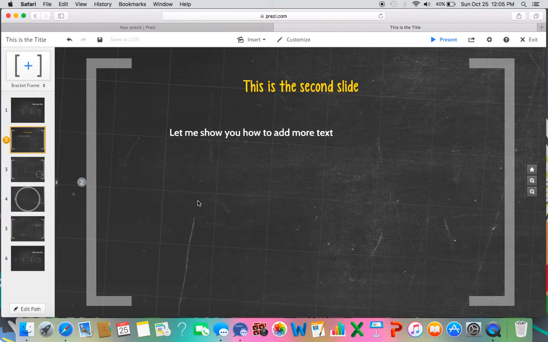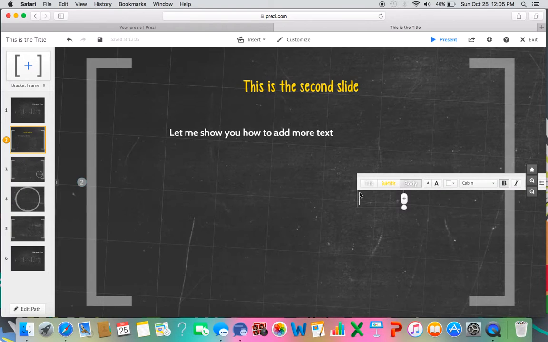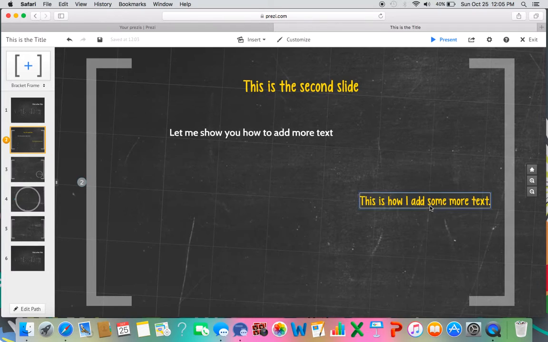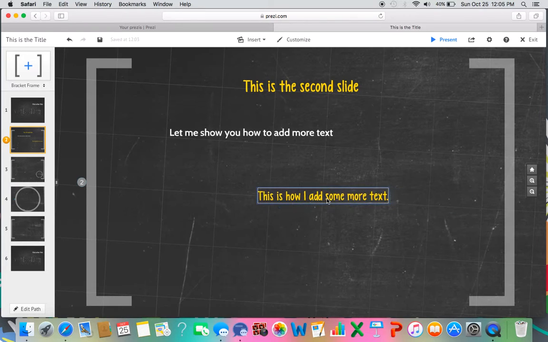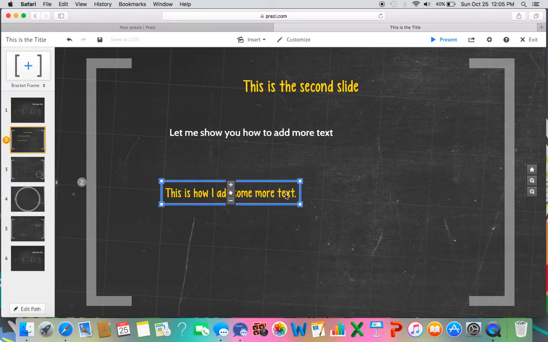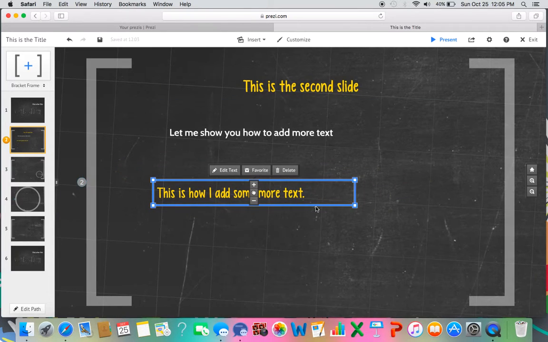If I wanted to add another text box, I just click anywhere on the screen where a blank text box will come up. Again, I can change it as needed, make it bigger or smaller. I can move my text box just by clicking on it, holding down my mouse and moving it. I can also make my text boxes bigger or smaller as needed. If I decide I didn't want this text box anymore, I just click on it and then hit the delete button.